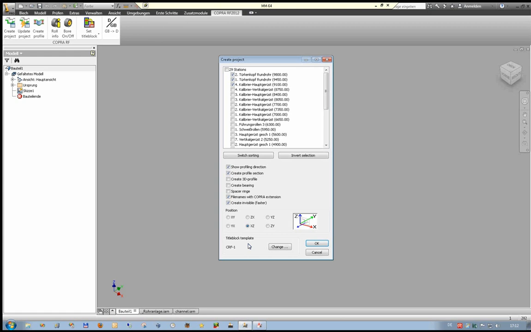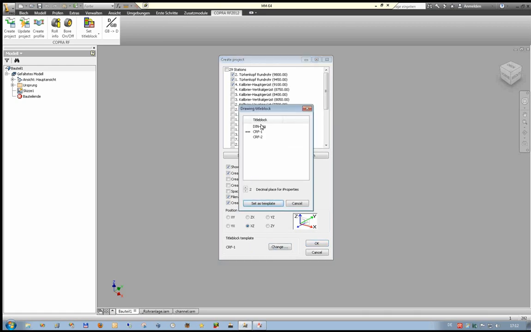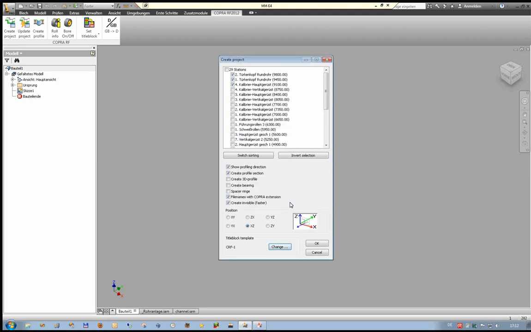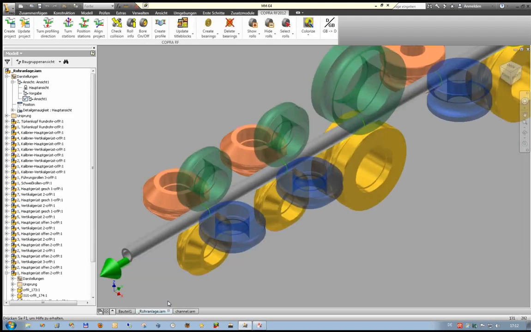Over here we have the default title block that should be used for all the 2D roll drawings. We can change them. Over here you see all the available title blocks. I will show you later where you can define all these title blocks. So you can set the template, and okay, it's this one, and then just say okay, and Inventor will create this project.